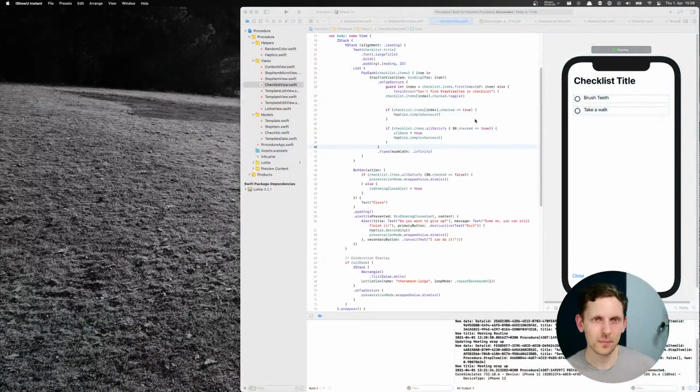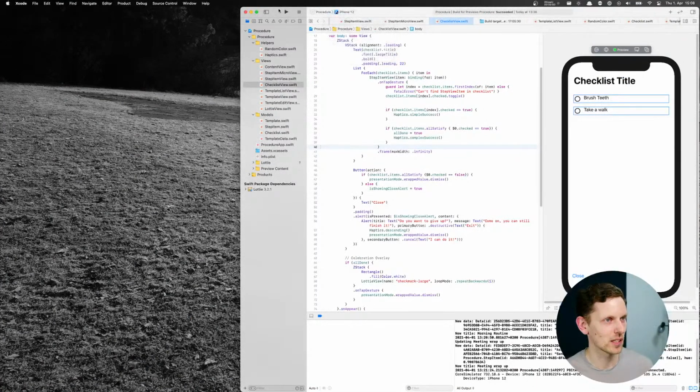And with that, I think I'm gonna switch over here right after I clean up my windows a little bit, and just show you what this looks like right now. So let me build this in a simulator.